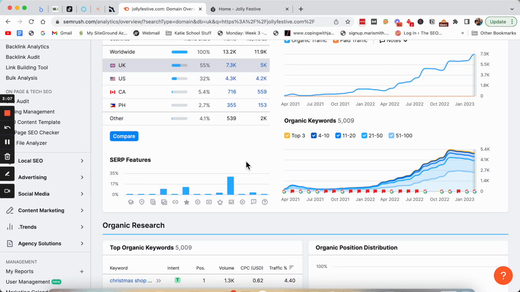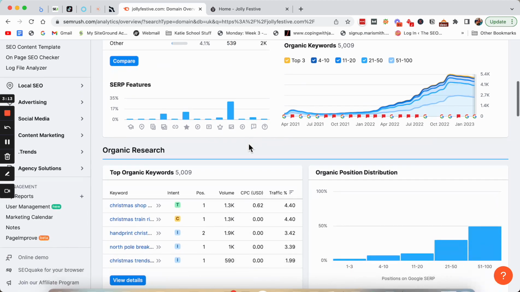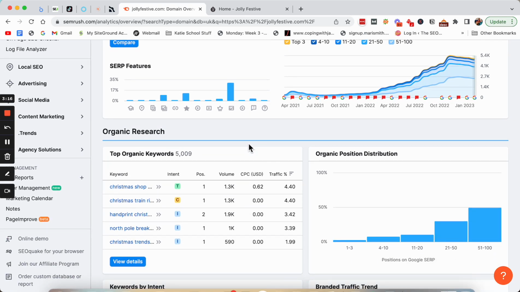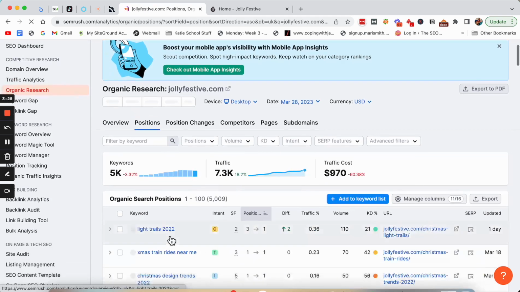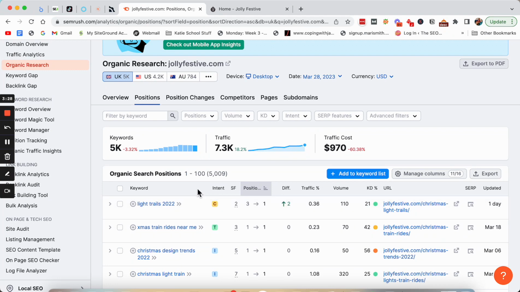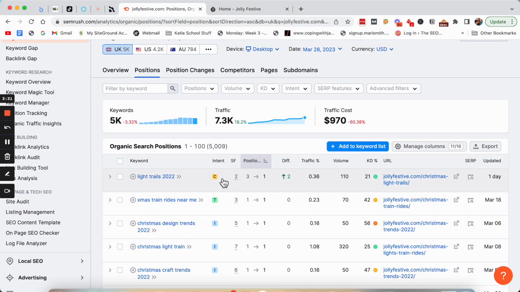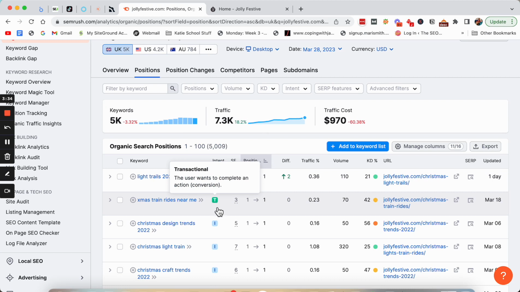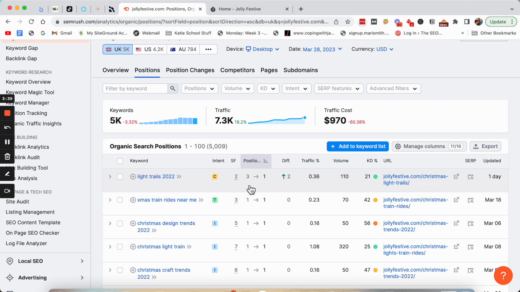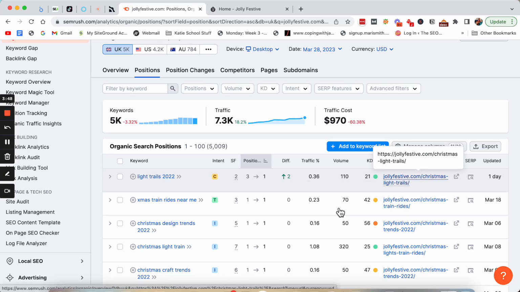If there are SERP features, and then here's the first thing we want to dive into, the organic keywords. And by looking at your competitors' keywords, you can identify any keyword gaps for your own site. So you look and see, okay, well, what are they ranking for? And it gives you everything. Every keyword that they're ranking for, whether the search intent is commercial, transactional, informational, the position they were at, the position they held previously, where they're at now, percentage of traffic, volume, keyword difficulty, and the URL that's ranking. So you have everything you need to see there.